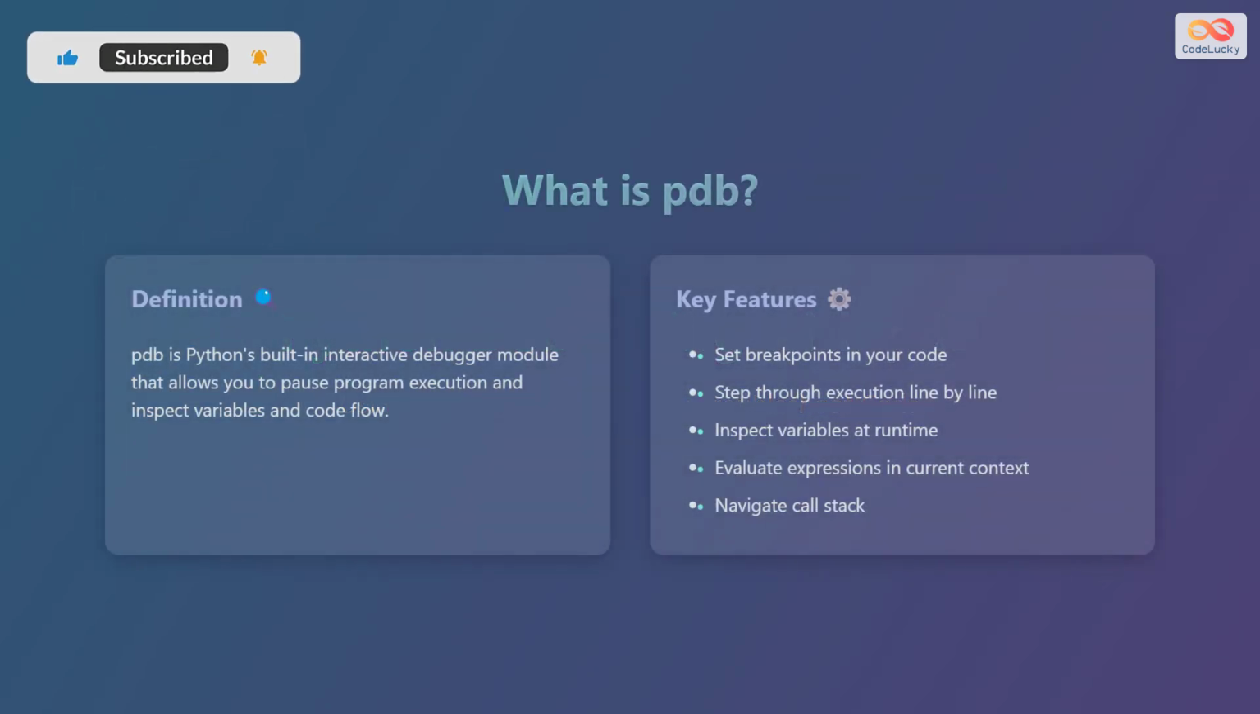So, what exactly is PDB? It is Python's built-in interactive debugger module. It allows you to pause program execution and inspect variables and the flow of your code. Some of its key features include the ability to set breakpoints in your code, step through the execution line by line, inspect variables at runtime, evaluate expressions in the current context, and also navigate the call stack.